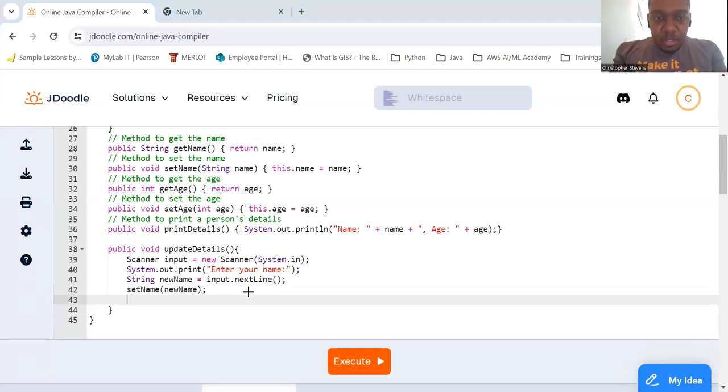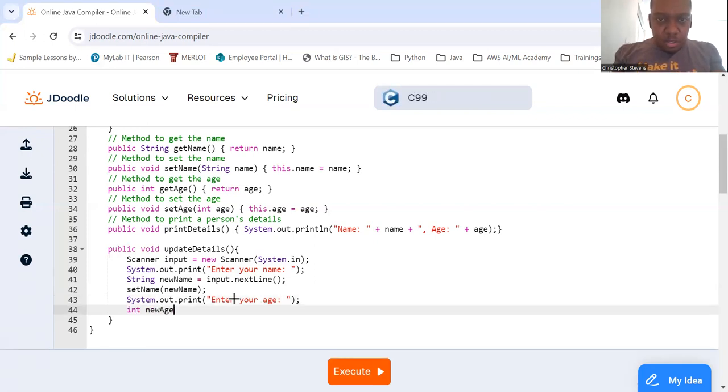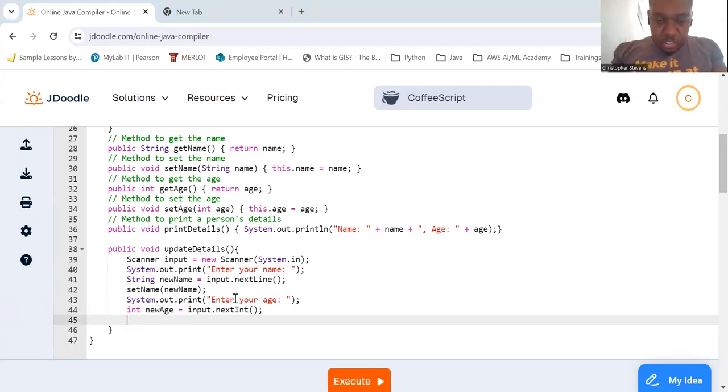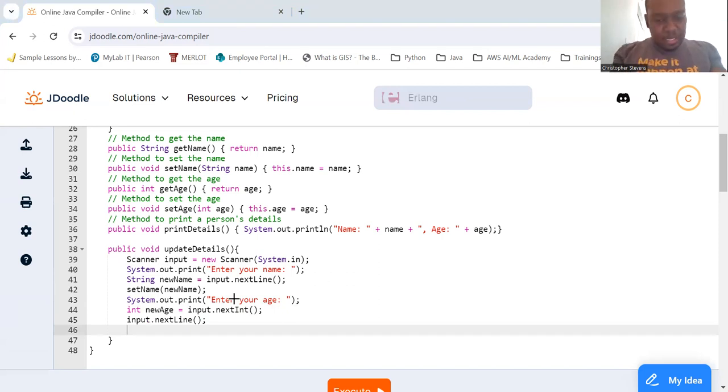Okay, awesome. All right, and let's do the same thing with the age. Age is an integer. So let's first ask for it. Let's do that out.print. Enter age. It's newAge, input.nextInt. And don't forget to clear the buffer, the keyboard buffer, input.nextLine. Set the age.